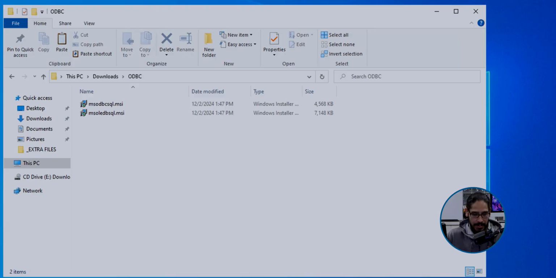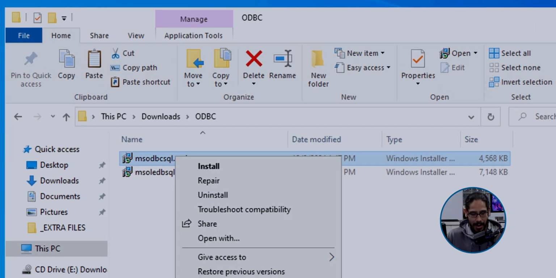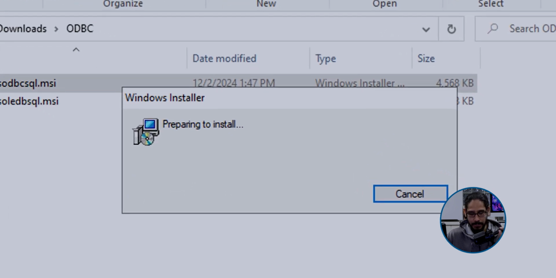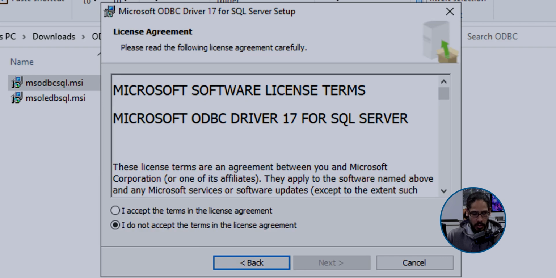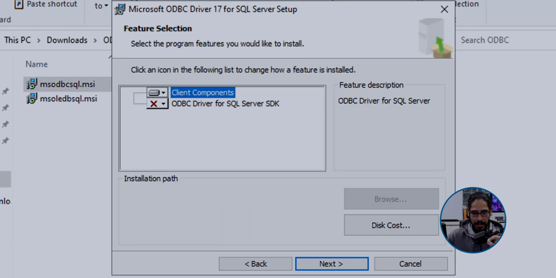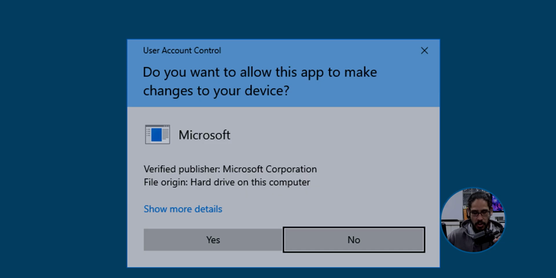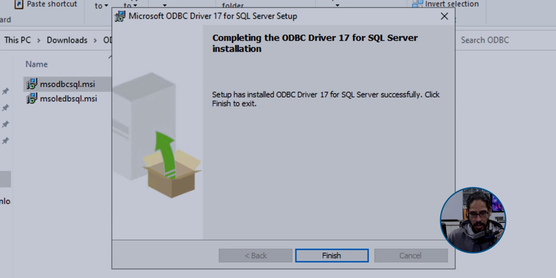I found them. The first one is the ODBC. So I selected that file, right-clicked on it, and clicked install. It started preparing to install. This is version 17. This is the version that we need. This is the sweet spot version for SCOM 2022 to install successfully. So click install. I checked off I accept the terms in the license agreement. Click next here. Click next. Click install. You're going to get the user account control. Click yes, and then done.